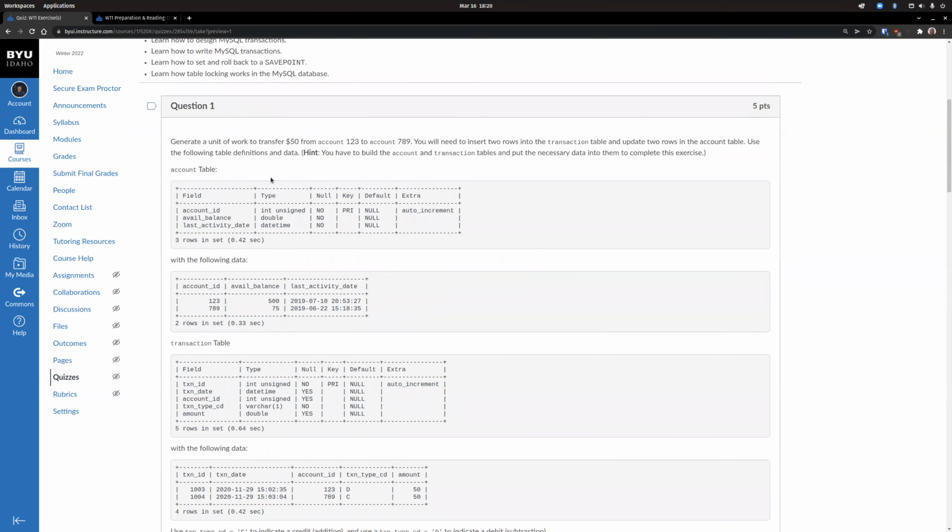But anyways, what we want to do is we want to generate a unit of work. And what they mean by unit of work is that we want to build, basically think of it like a function, but I might actually end up putting it in a function or a procedure so we can see it. But ultimately we want to build the workflow that would take place in order for us to transfer this money.